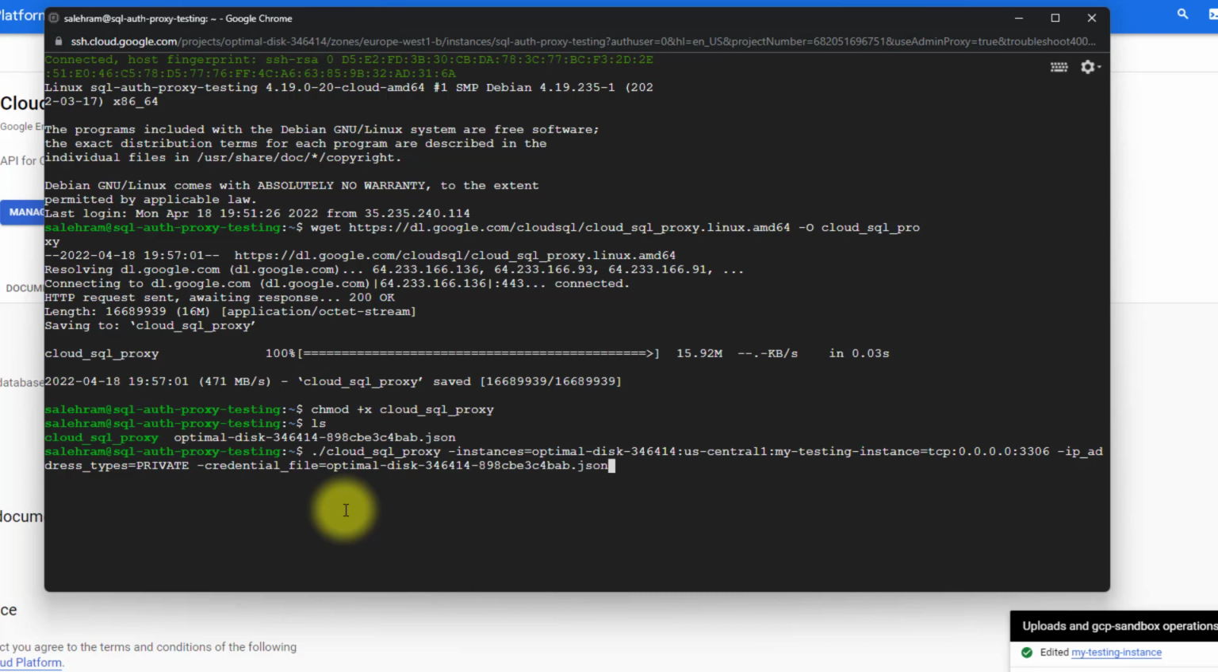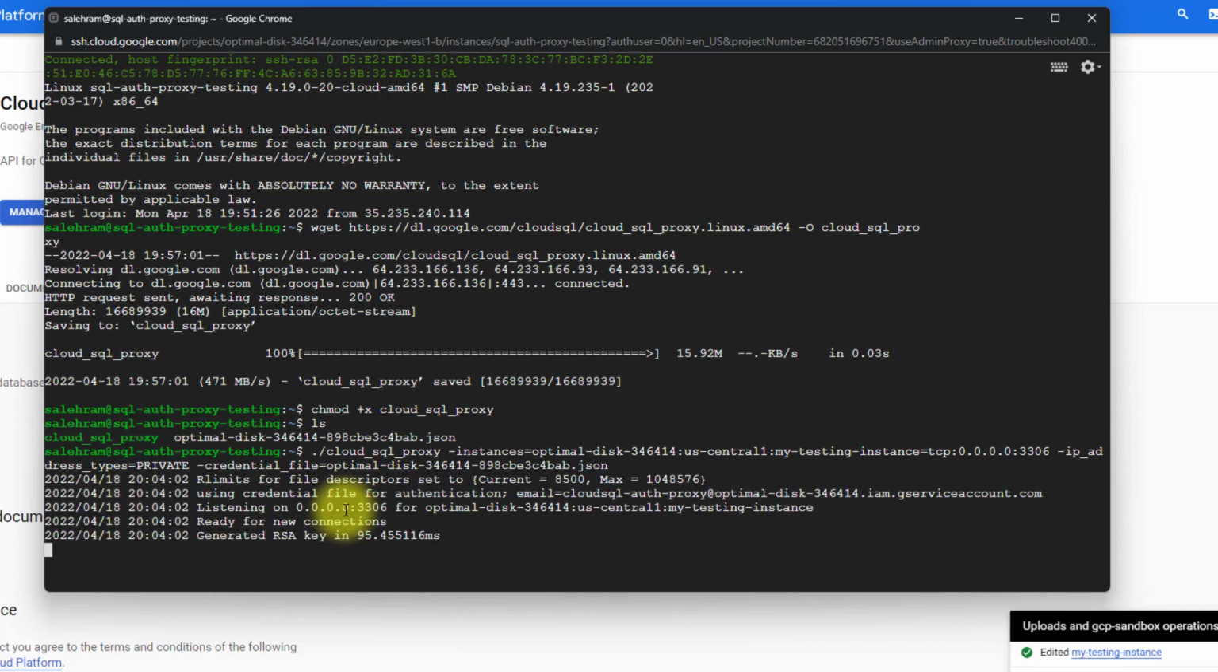Now, I hope that I typed everything correctly. And when I press enter, you will see now the Cloud SQL proxy instance will start listening for incoming connections. And once we connect to this, it will route us to the Cloud SQL instance in GCP in the backend. And you see now it's saying ready for new connections.